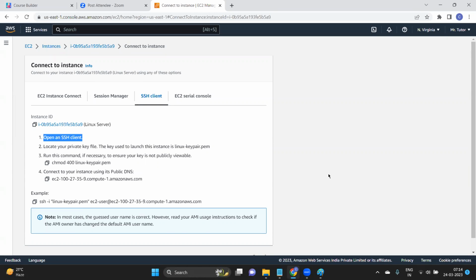So why it is saying like this? Yesterday it was RDP, today it is SSH. It is because yesterday we have created a Windows machine. To connect to a Windows machine, we need an RDP client. To connect to a Linux machine, we need an SSH client. Okay, just remember this point.